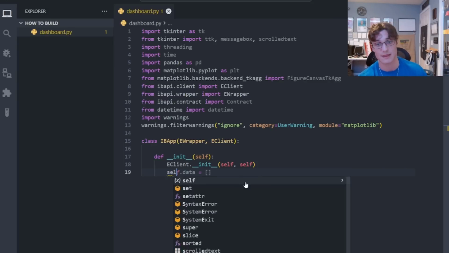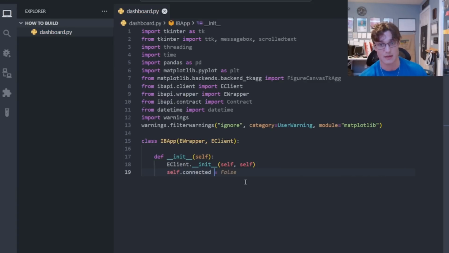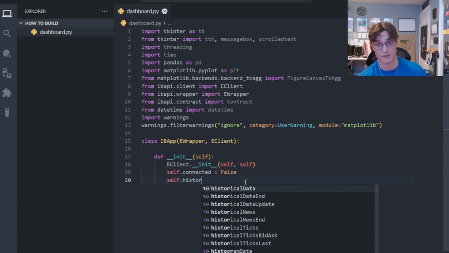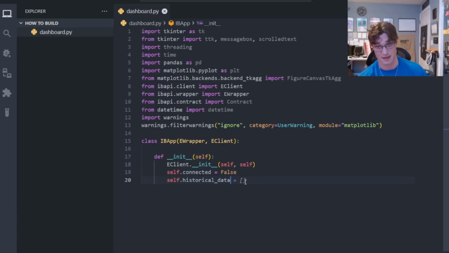And then we are going to have a field for connected. We're going to set it equal to False by default. Then we're going to have a field for the historical data, and this is going to be a dictionary.